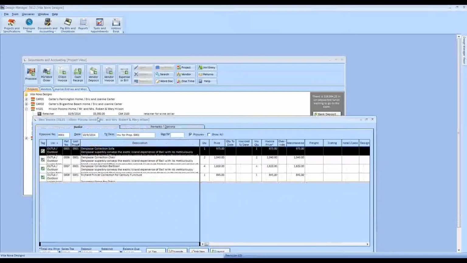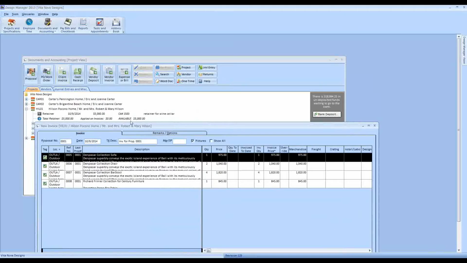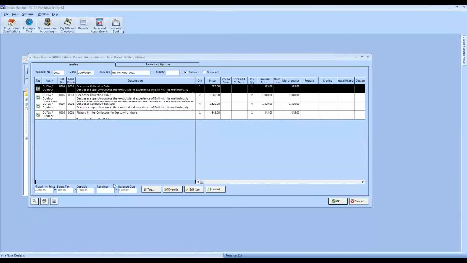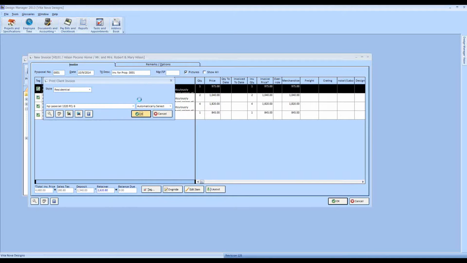And as you can see, I still have $5,000 available, so I could apply a full $26,208 to make this balance due a 0 on the invoice. And we can see, here's my application of the retainer, reducing the balance due on this invoice down to 0. So I'm just using the funds that the clients have already given me to invoice them out, but yet have a balance due upon the invoice of 0. Click OK. Print out our invoice.